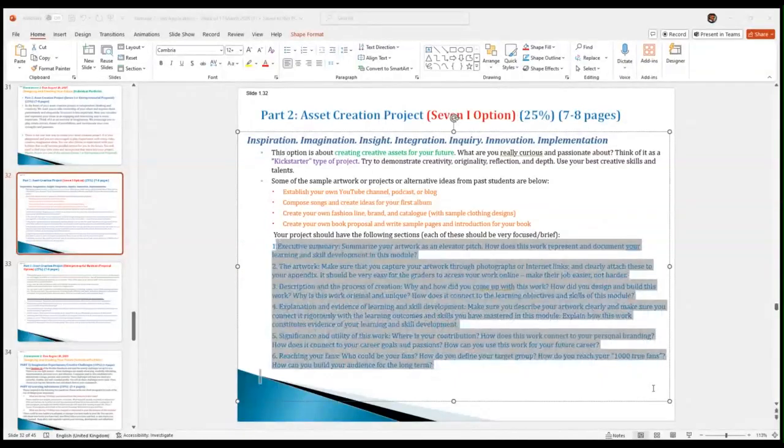CV, cover letter, all the other sections, don't worry about word count. But just when you are responding to these 6 questions, then 3,000 words is the ideal length. Okay, any questions? So that's your section 2, asset creation.